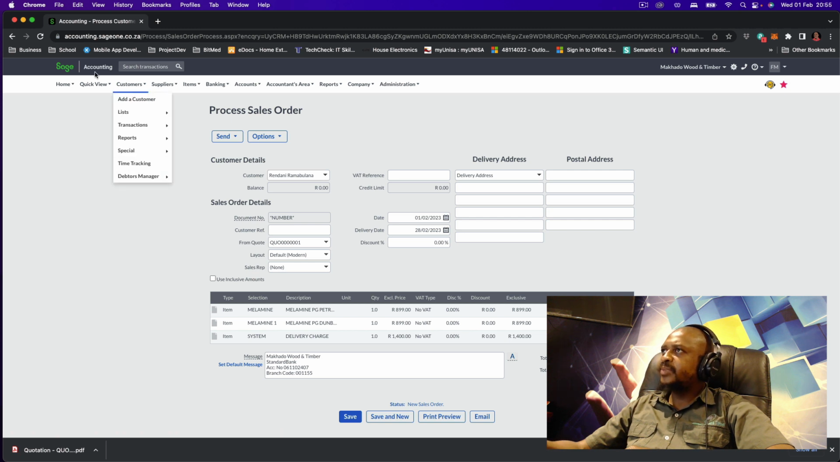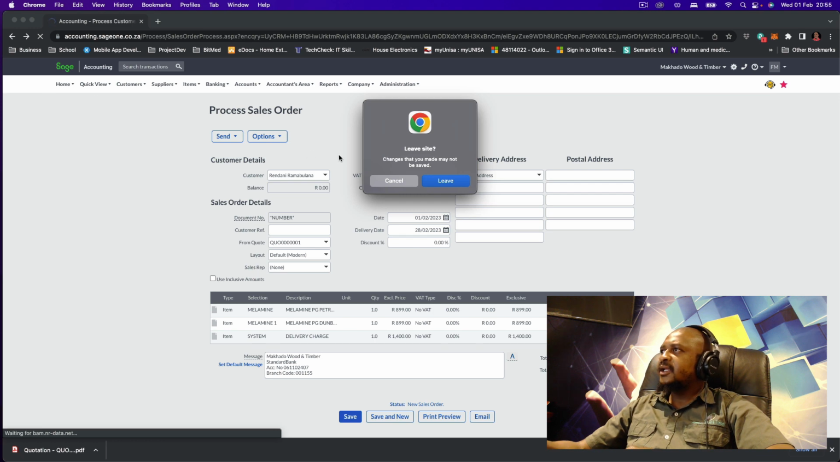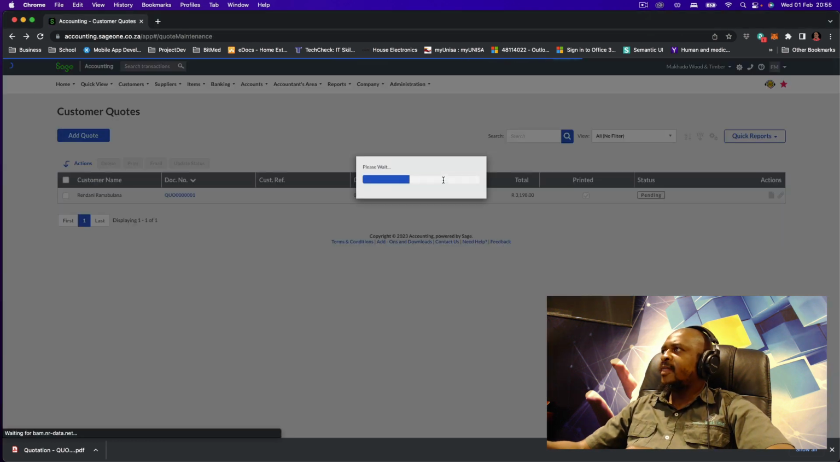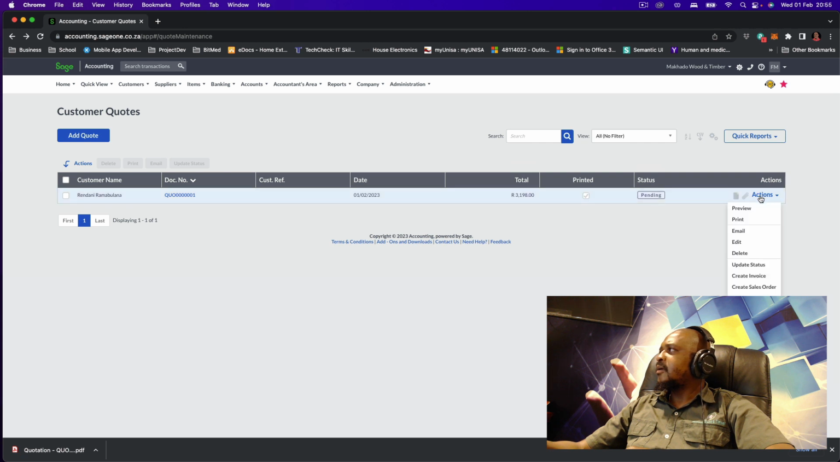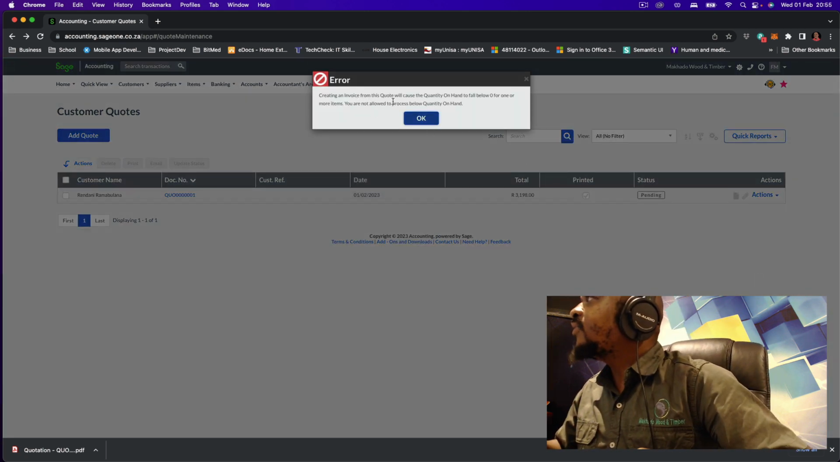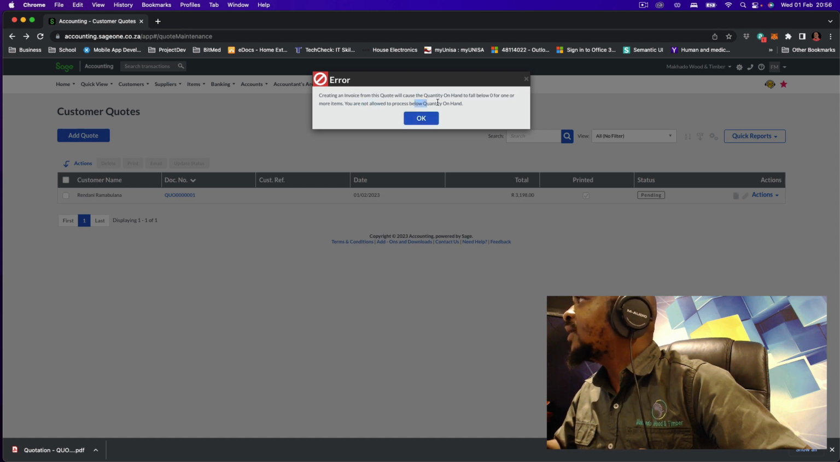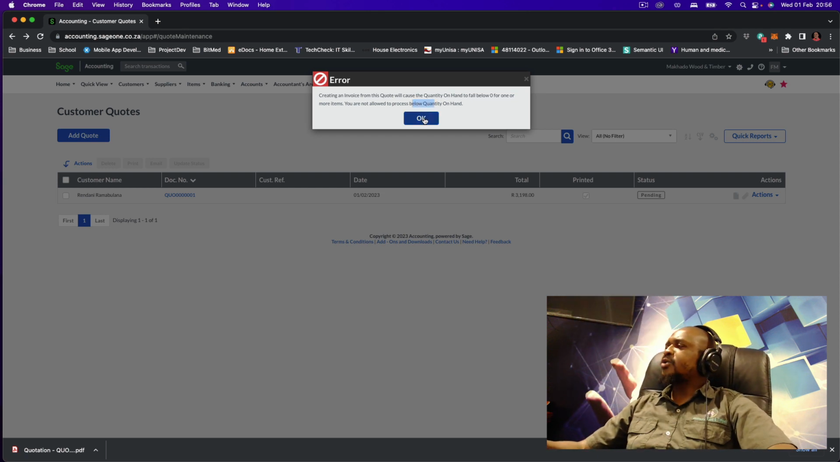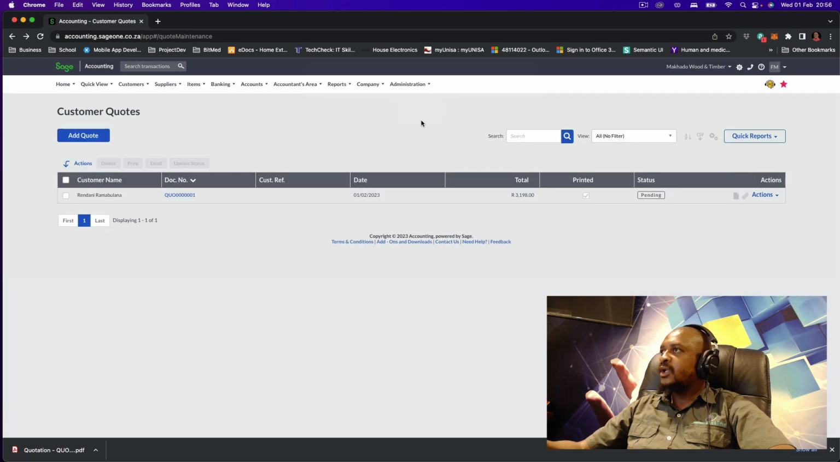Let's actually go back and we say create invoice. We can then say create invoice. Creating an invoice from this quote will cause the quantity on hand to fall below 0 for one or more items. You are not allowed to process below quantity on hand. This is because we chose an item that does not have stock, so we are not allowed to sell something that does not have stock, and it's refusing.